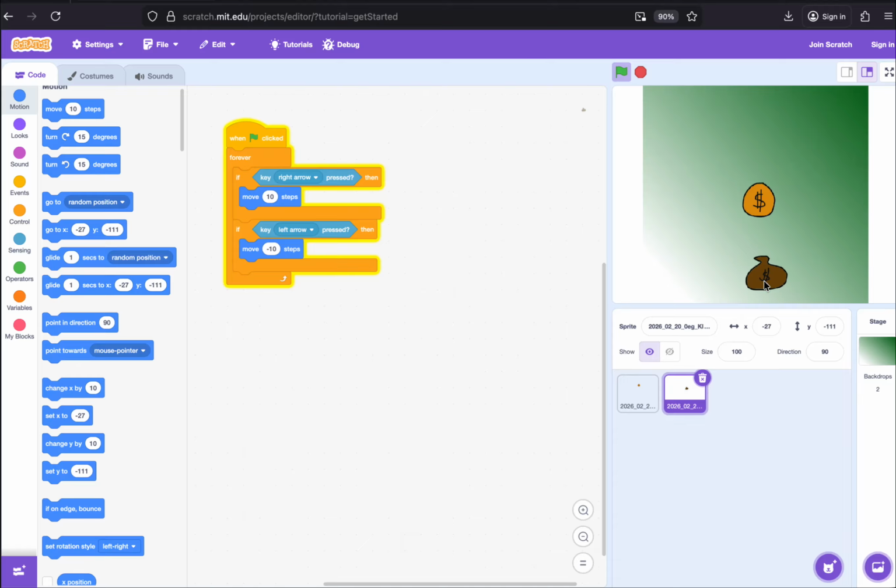Right, last time we programmed our catching objects. We programmed one of our objects to be able to move to the left and the right when we hit those arrow keys. Today, we're going to program our falling object to actually fall.